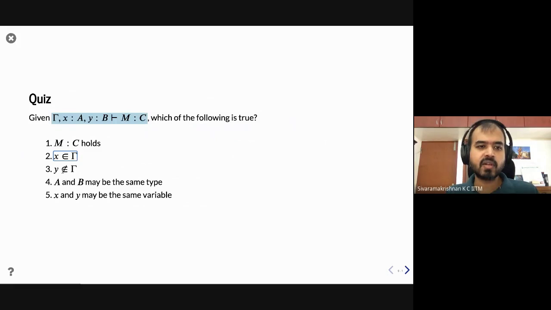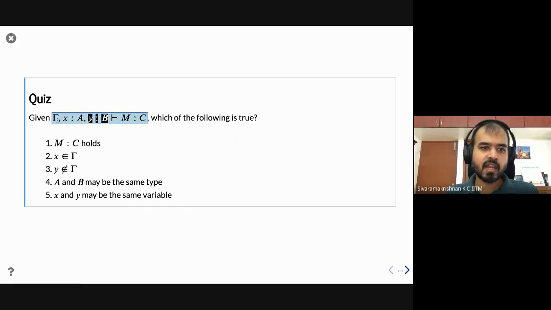So this doesn't hold. Y does not belong to gamma. That is true. Because we have an explicit y here, it must mean that y does not belong here. Otherwise, we may have conflicting assumptions for what the type of y is. So this is just convention, right? If I write it out like this, where I have a big gamma, x, y, then it must mean that x and y do not belong to gamma.